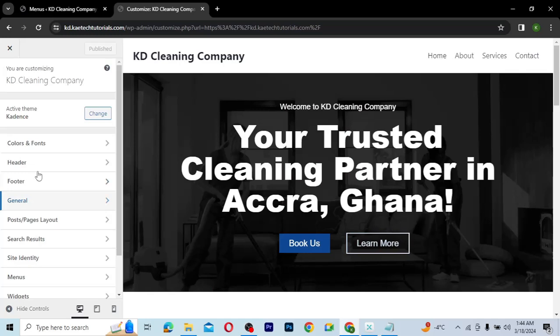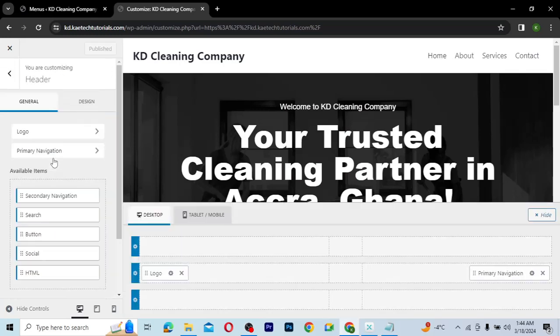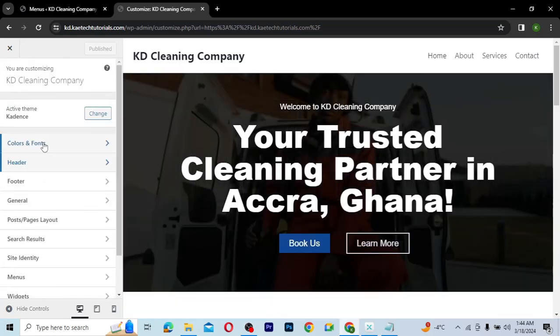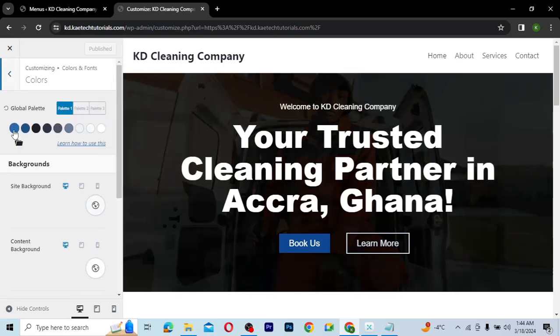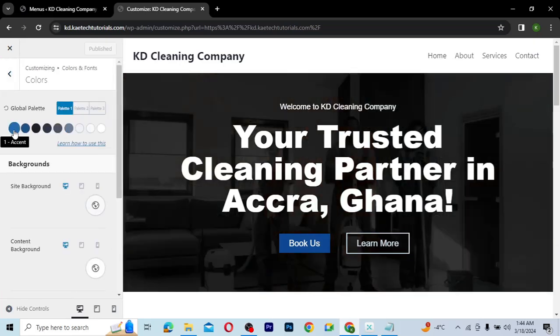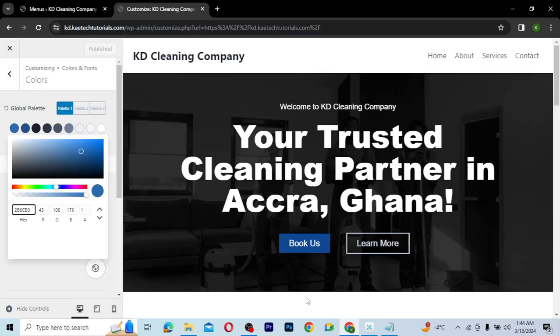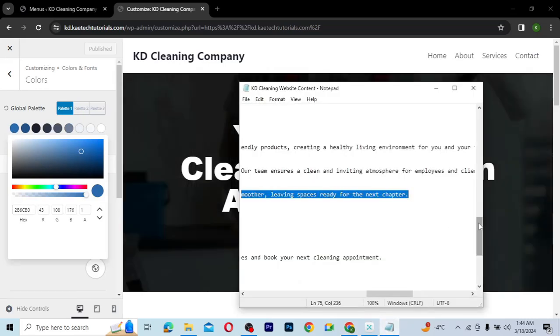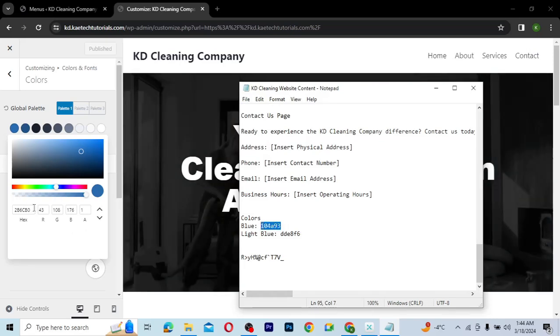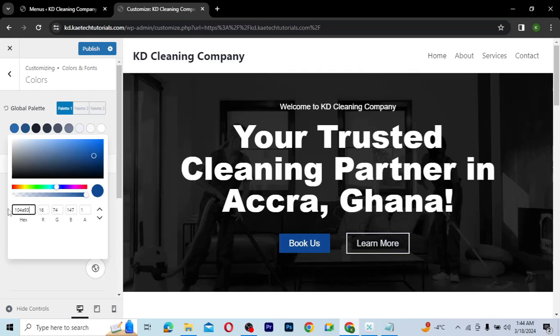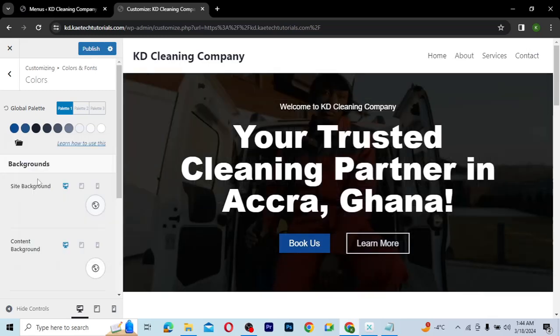Now let's start with header, because, so first of all, let's start with our colors. Our colors over here, I'm going to just change the colors that I want. So I want this color to be my color that I have over here. So I'm going to change this one to this particular color. I'm going to just paste it over here. So this is the color that I want.